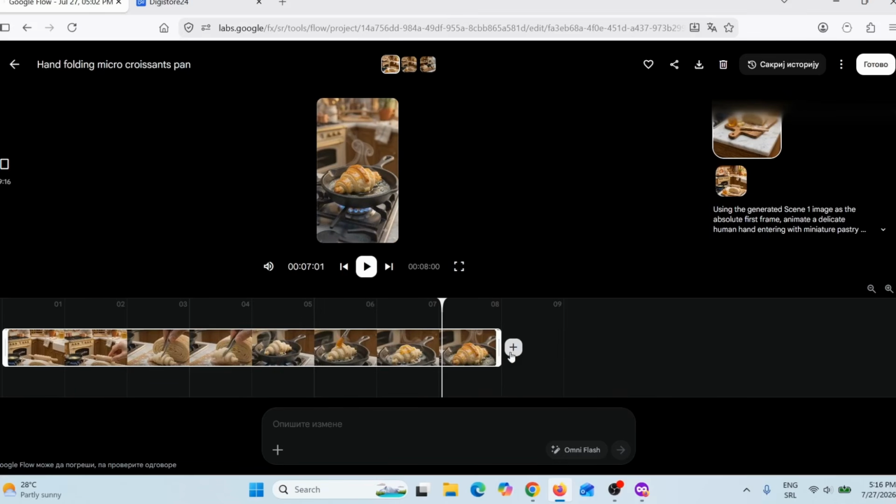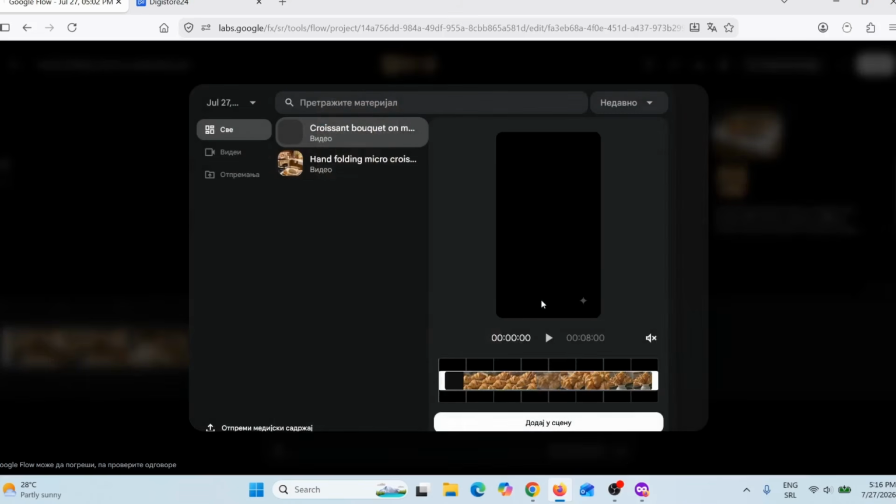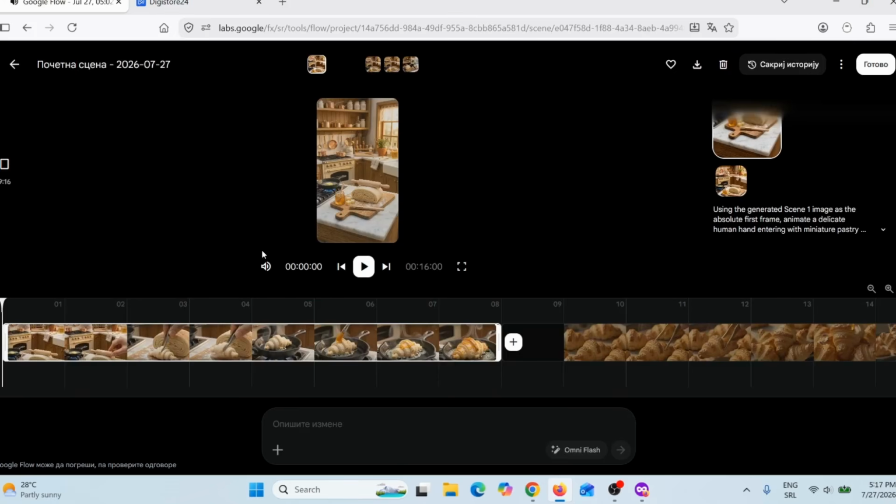You can also click here on this plus and you can click here on add a video, and I can click here on videos and I can click here, for example, on this video here, and I can click on add a scene. Okay, and just give it a few seconds to finish this. Okay, Google Flow finished, and here you can see now this video is a 16 seconds long video. So let me just play you this video so you can see how this looks.